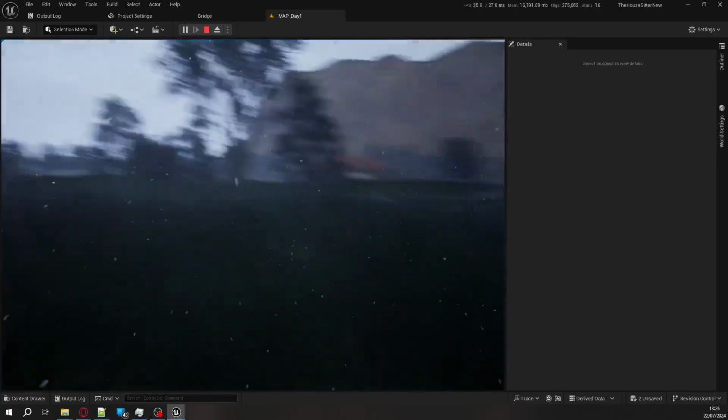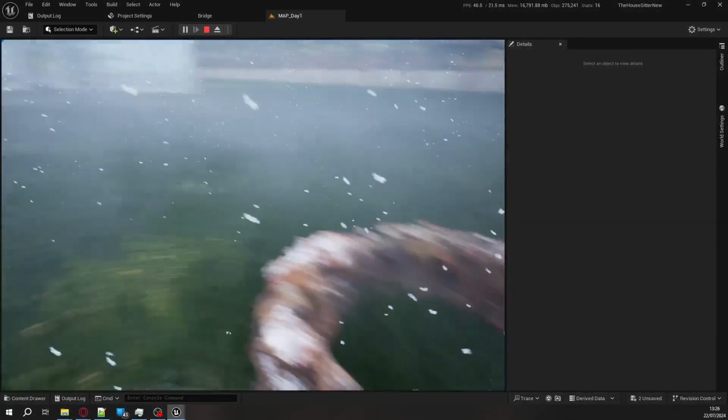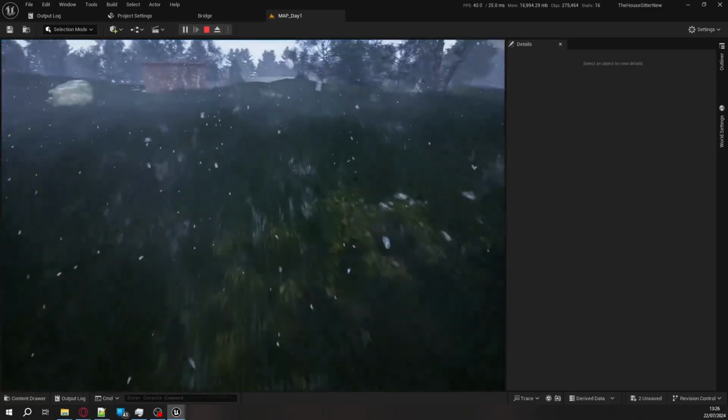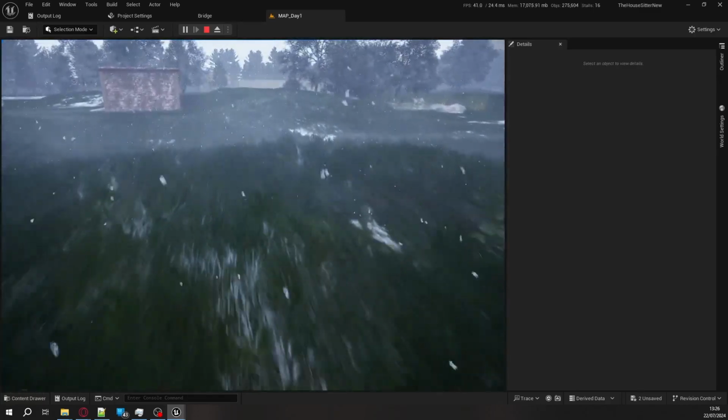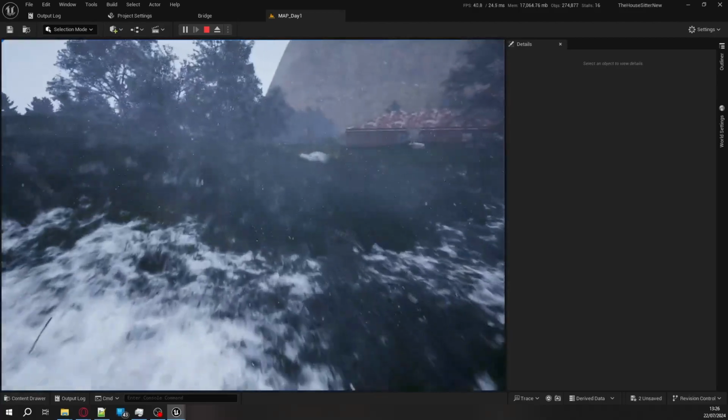Okay, yeah, but now you can see the snow is rendering again properly. So as far as the well's concerned, I'm not too sure what I'm going to do yet. But now you'll see as the snow is falling, the grass gets nice and uniformly covered. It takes a while, obviously.